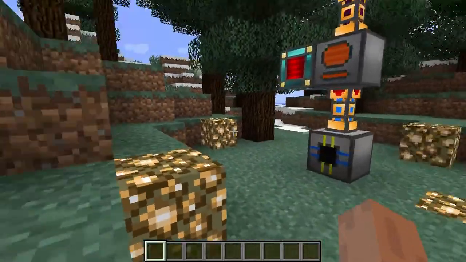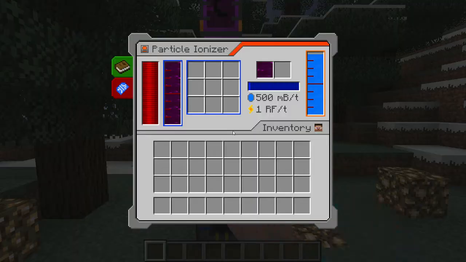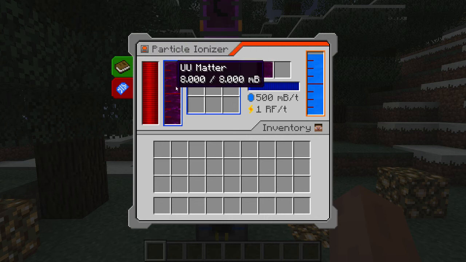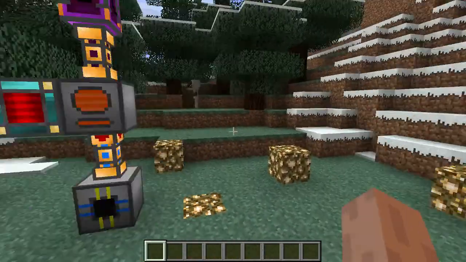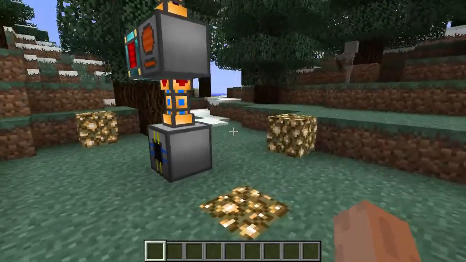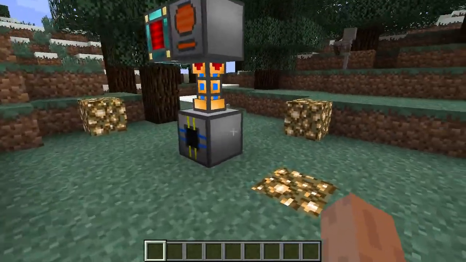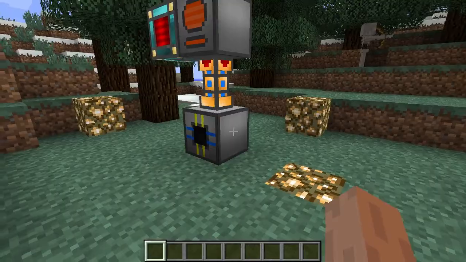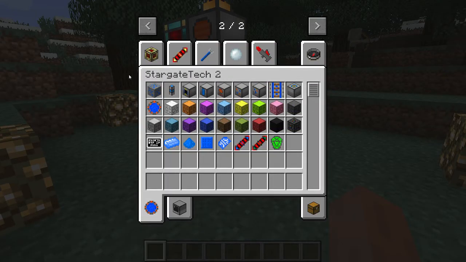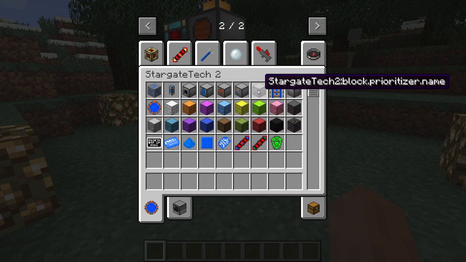And that's pretty much what has been done here. GUI tabs being the main focus, and also the work on the particle ionizer, which, believe it or not, was quite a bit of work. Also, there have been a few internal changes that won't affect you, but they took time as well. And as you can see, there's a few things here. I have started 2 new machines, the crossover and the prioritizer, which doesn't even have a name.